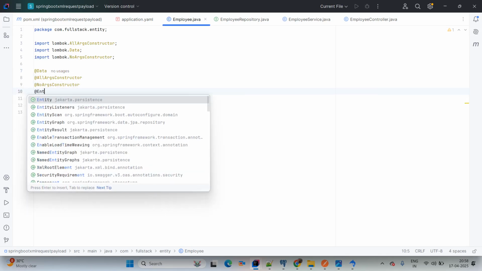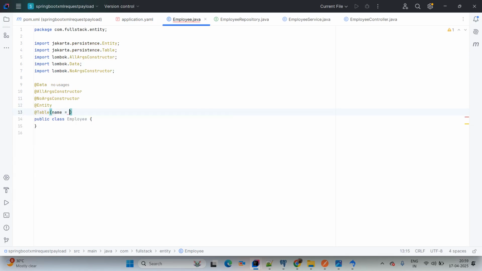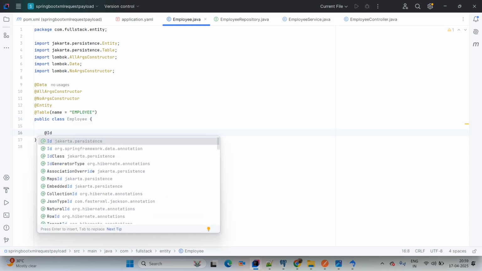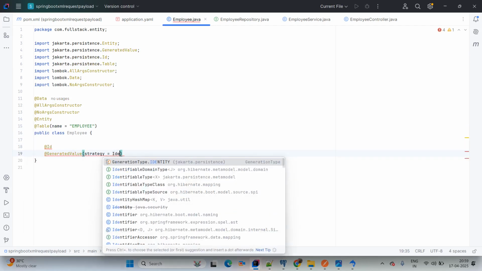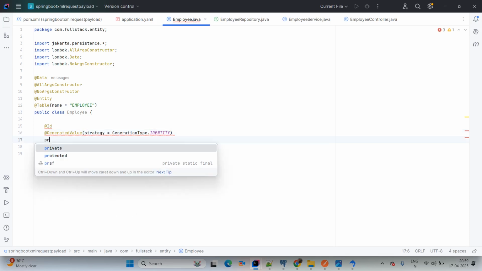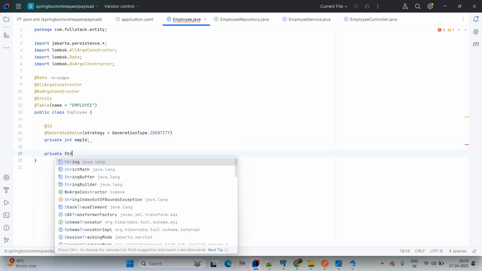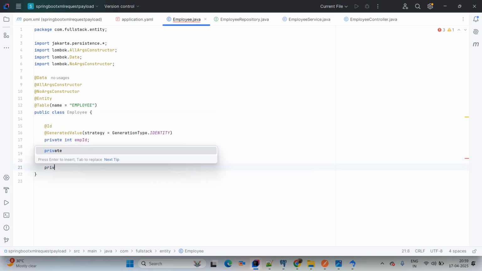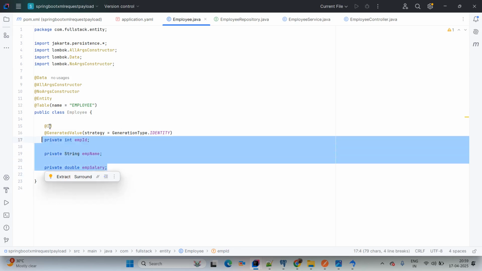Using @Entity coming from Jakarta Persistence. We require @Table as well, and the table name I am mentioning is employee. Now using @Id, it means this is the primary key. @GeneratedValue means this will be auto increment. Strategy I am giving as GenerationType.IDENTITY. Now I am using private int empId, private String empName, private double empSalary. For the time being I am not adding more fields, but in your case you can add any number of fields like Aadhaar card, PAN card, email, password, whatever. I am just adding three fields here: id, name and salary.